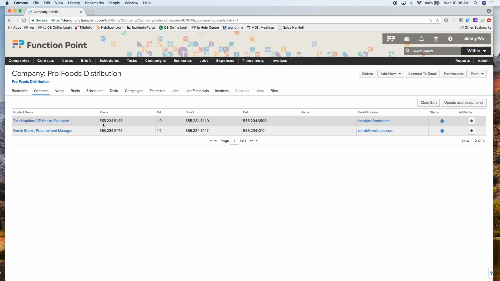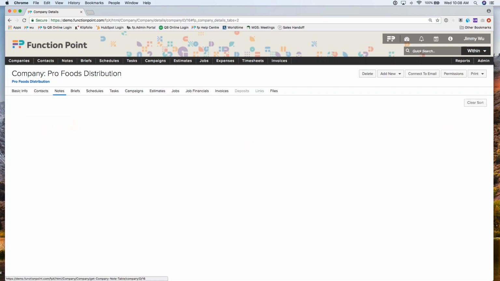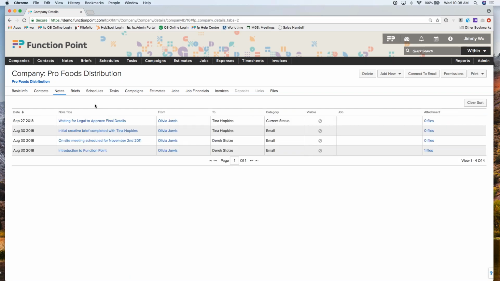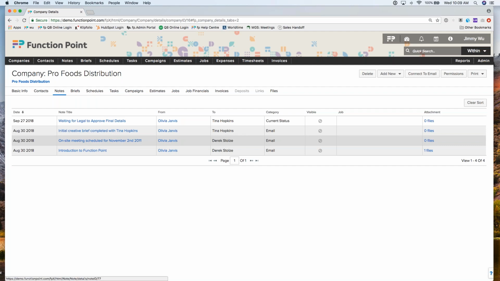The contact section, same idea. Just like the company's info, you can track phone numbers, direct lines, cell phone, address, email address. The email address is going to be very important because that is going to be tied into our email integration with both Gmail and Outlook. So you need to make sure your client or prospect's email address does exist inside Function Point for that email integration to work. If they do exist, then anytime you send an inbound or outbound email with your prospect or client, it's just going to be uploaded into Function Point under the notes section.